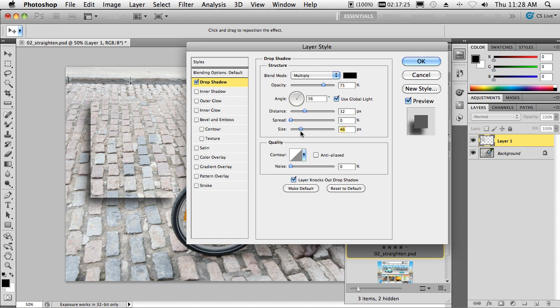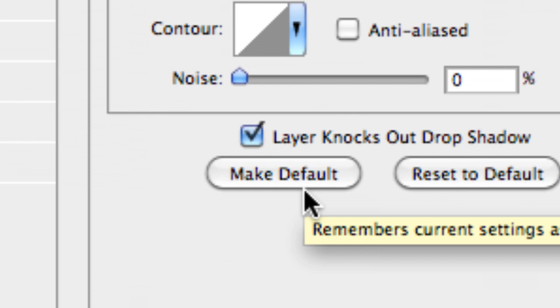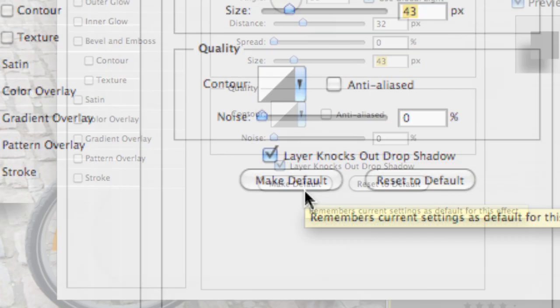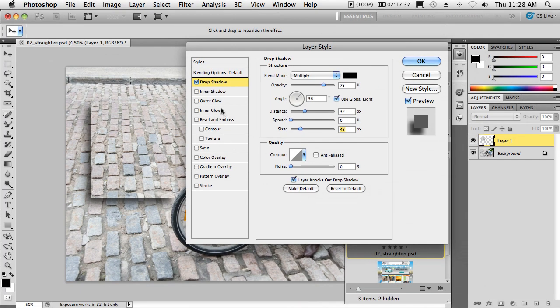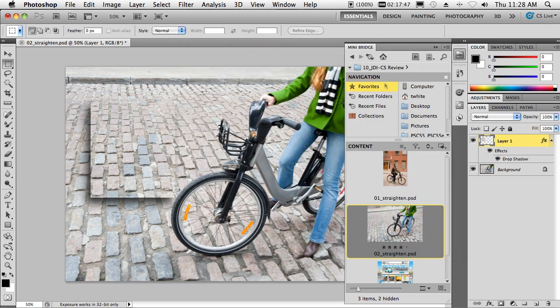Well, if this is the kind of shadow I like to do all the time, now for all of your effects, you have the ability to make that the default. So you can make your own defaults for the shadows, for the glows, for the bevels and emboss, strokes, all the things that you want, instead of having to change them every single time you come into Photoshop.